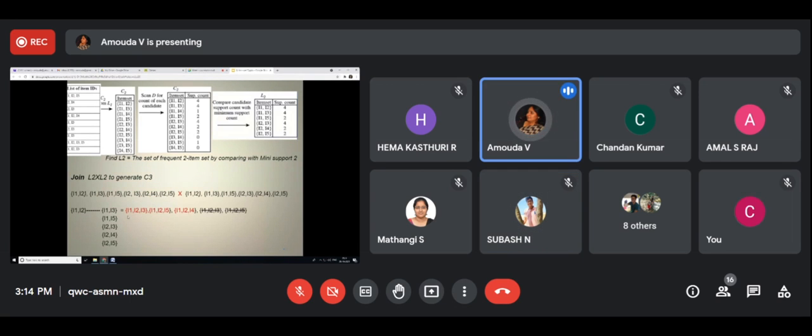So separately 1 is there, 2 is there, and 3 is there. Yes, ma'am. So that item is already frequently occurring. It is available in L2. So what does it mean? This subset becomes frequent. Do you understand? Yes, ma'am. This particular 3-item set becomes frequent because the subsets of this particular set are occurring here. Do you understand?